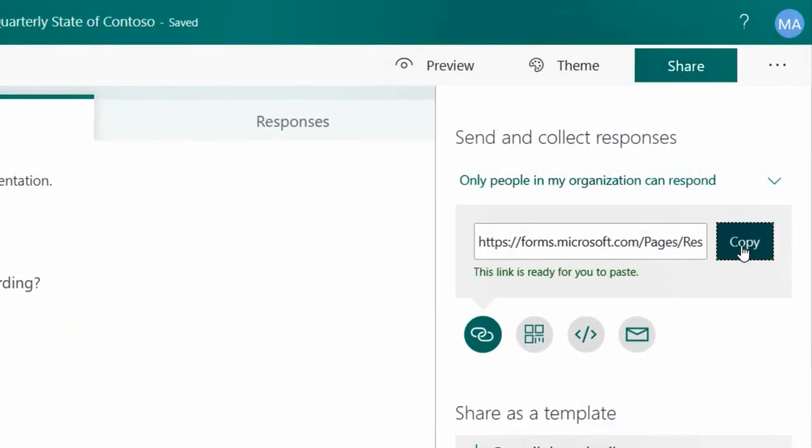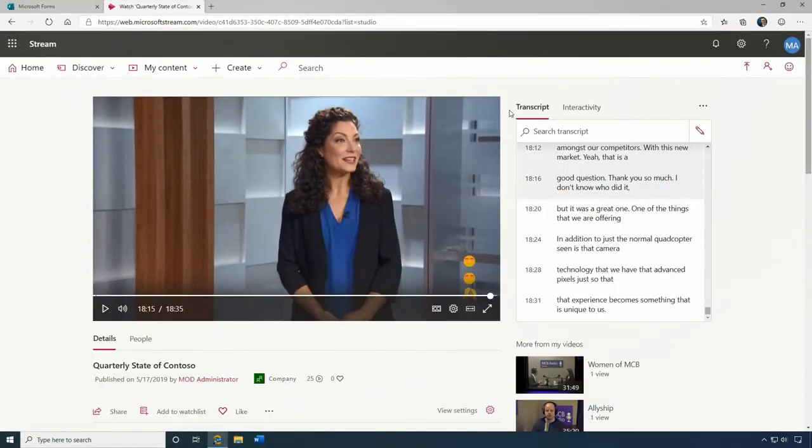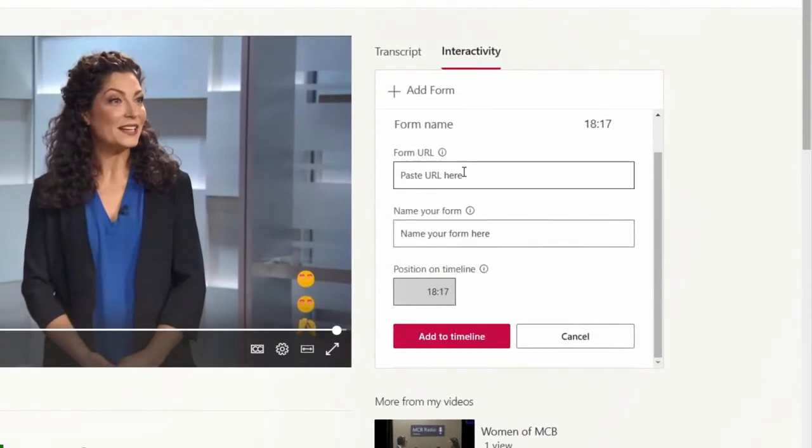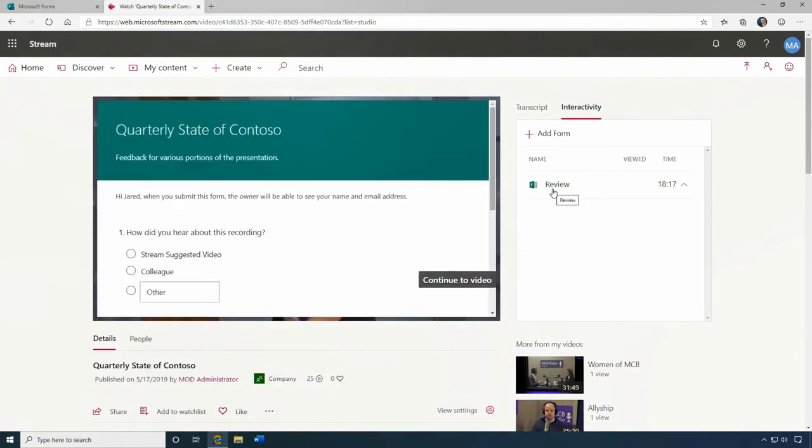What's cool about this is the ability to share. Notice that there's a URL which we've just copied. We're going to go to the Stream video that I want feedback on. On this interactivity tab, I can paste the URL, give a name to the form, and at this timestamp, 18 minutes, I'm going to add it to the timeline. You might see a little circle here, which is where that form shows up. When the progress of the video hits that point, every viewer of the video will see that form pop up.